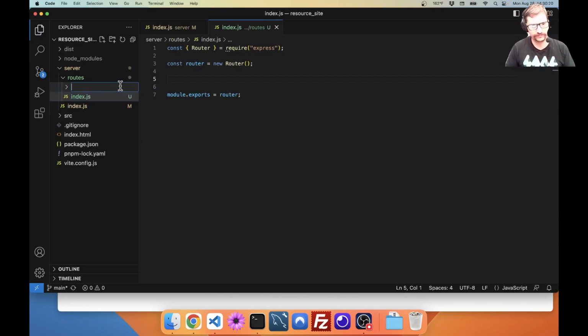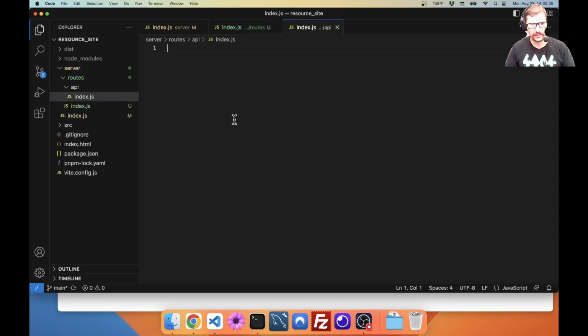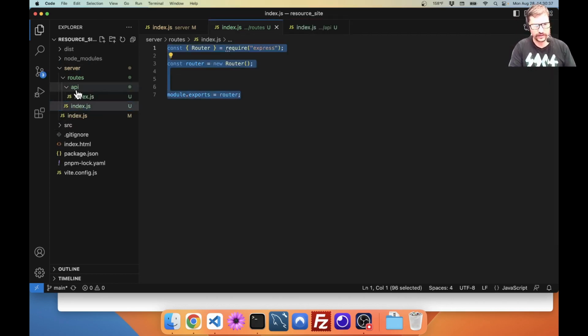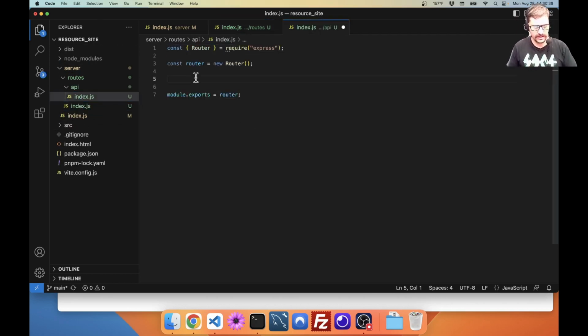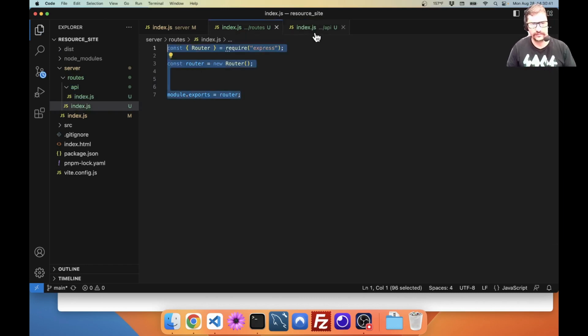Well, let's do API. Technically, everything in here is an API because this is a React app. It's a single page app. It doesn't have handlebars, but just to follow the conventions. Another index, okay, and actually this is going to be very similar. So I'm just going to pop it in there. And then now that I've got my API index, I'm going to import it, okay?